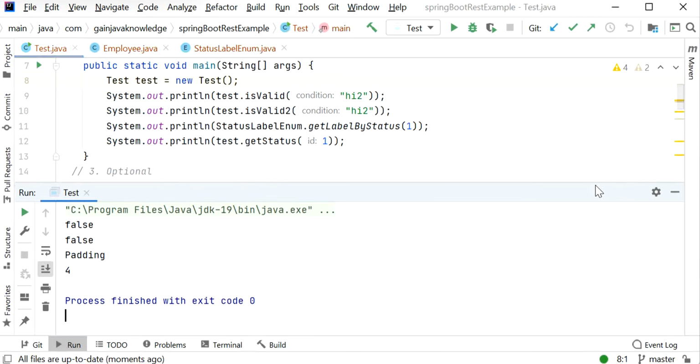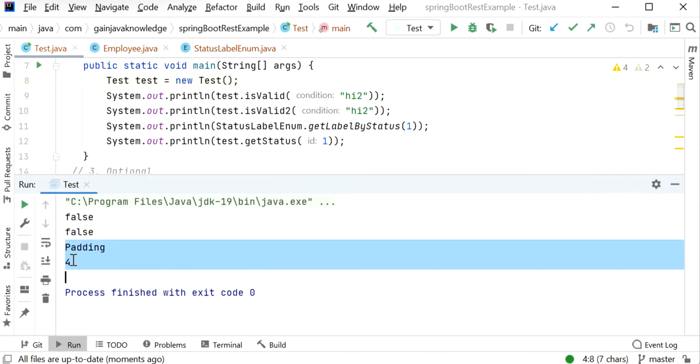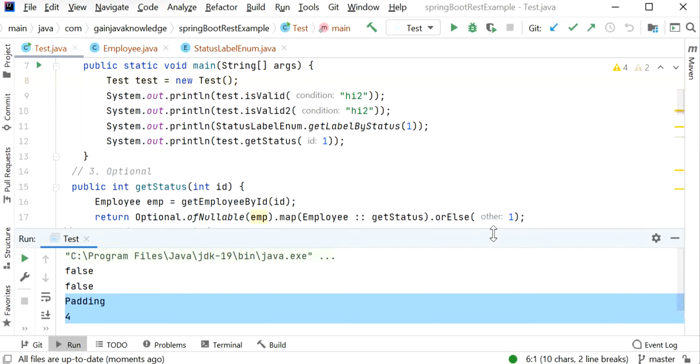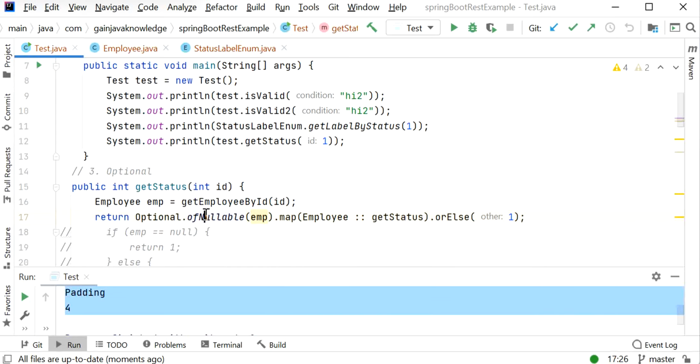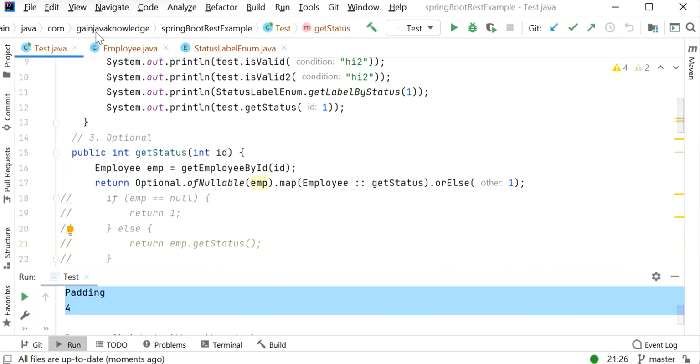So here we can see we are getting the same output, and the response is 4 while using the Optional approach. So these are the 3 ways that we can use to reduce if else or remove the if else code from our project.